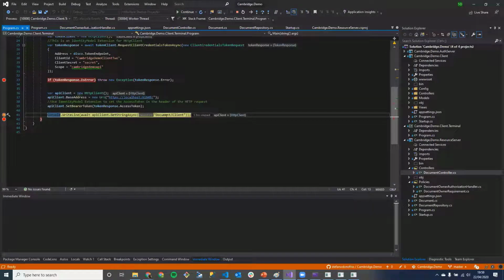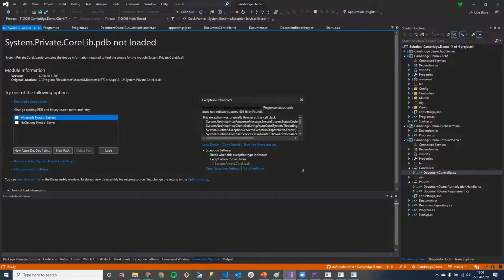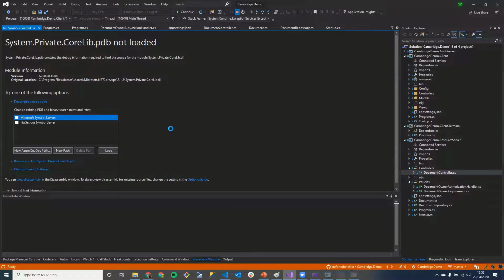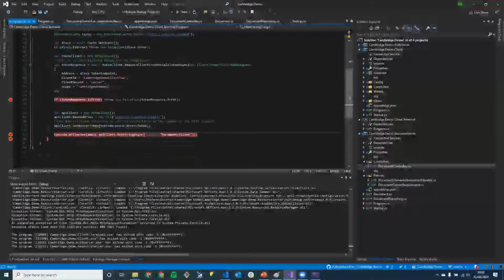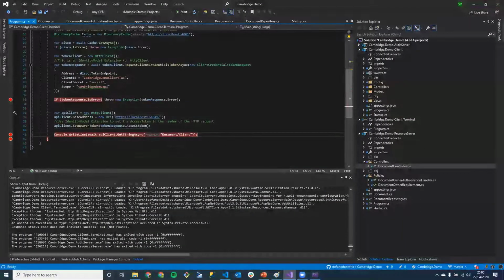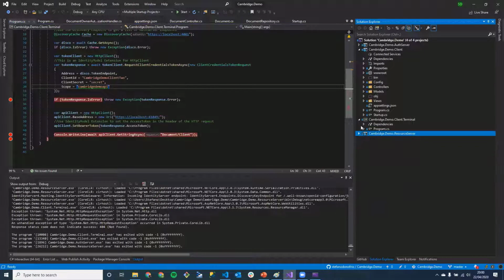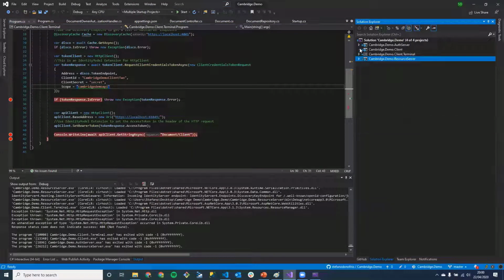I don't know what is happening here. Okay. But by the way, the client credential flow is really simple as this. Now, I guess I can answer some questions if you have some.